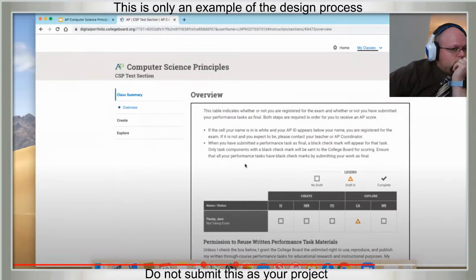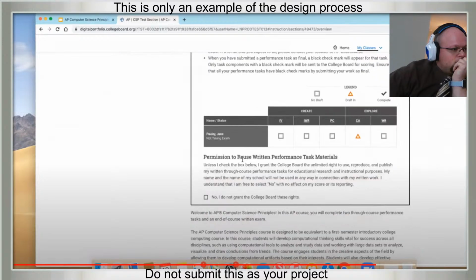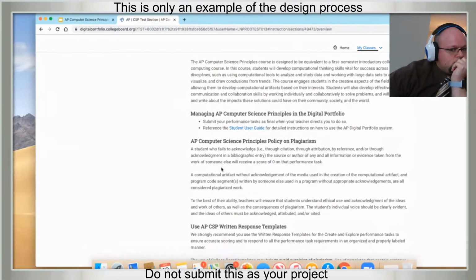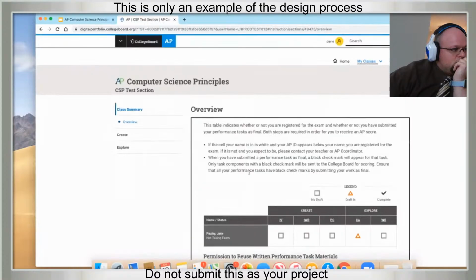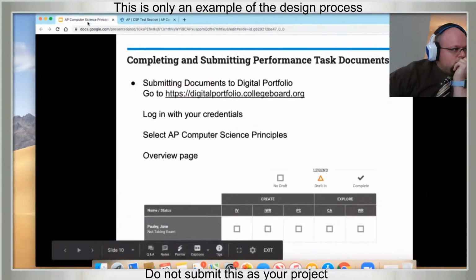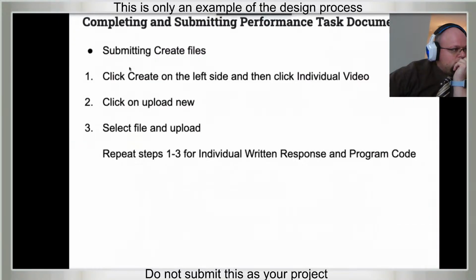This overview page has some basic information, and also has some links to more information. All of this is important stuff, but we're going to focus on actually submitting the documents that you have created. So this is the overview. Now let's keep going: submit and create files.